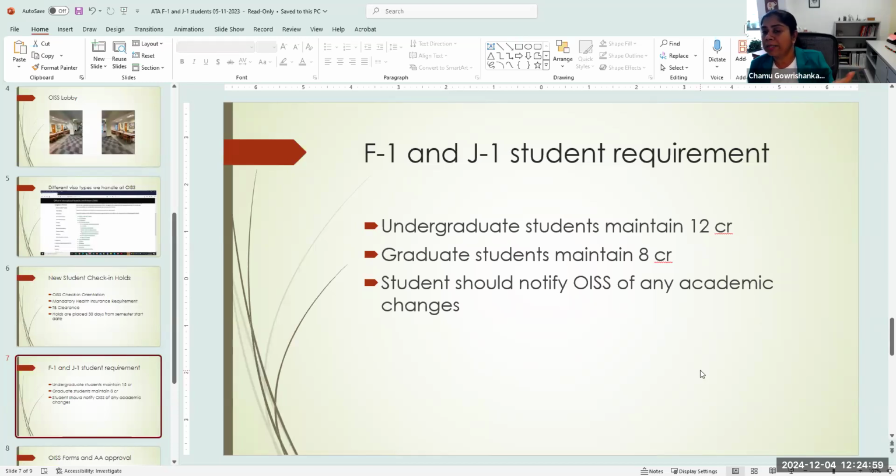So if they're taking more credits, like 15 or 16 credits, we will see sometimes more than 1 online class. But otherwise, in general, if they're sticking to 12 credits, only 1 online class will be counted.